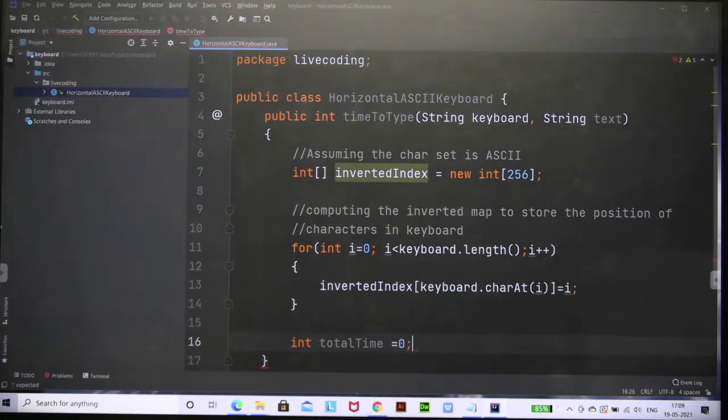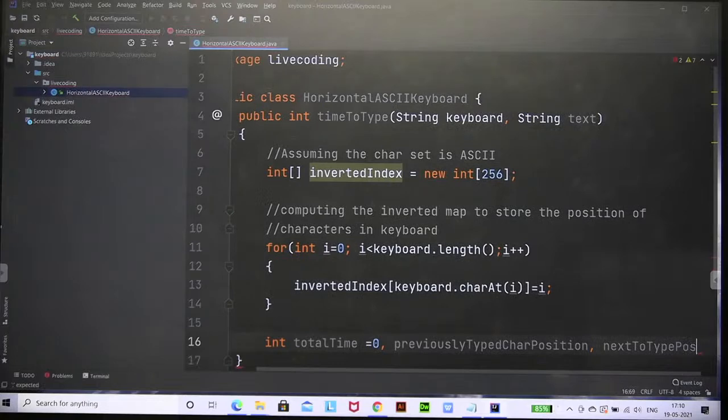Total time equal to 0, and I need two more integers. One is to hold the previously typed character position and the other the next to type character position, because the difference of both of them is going to be the time.